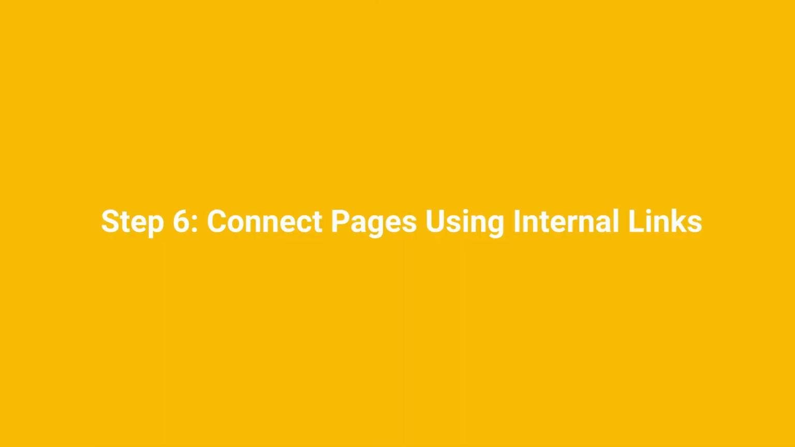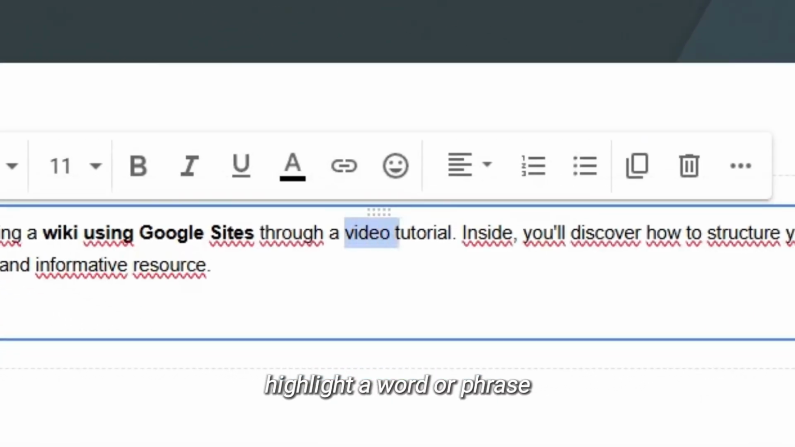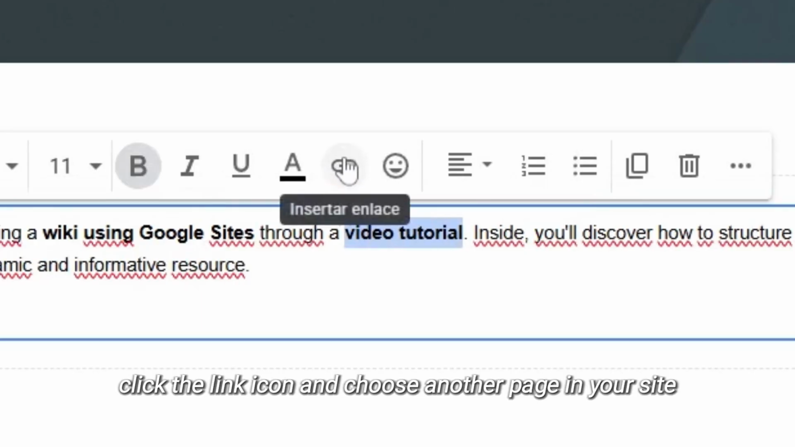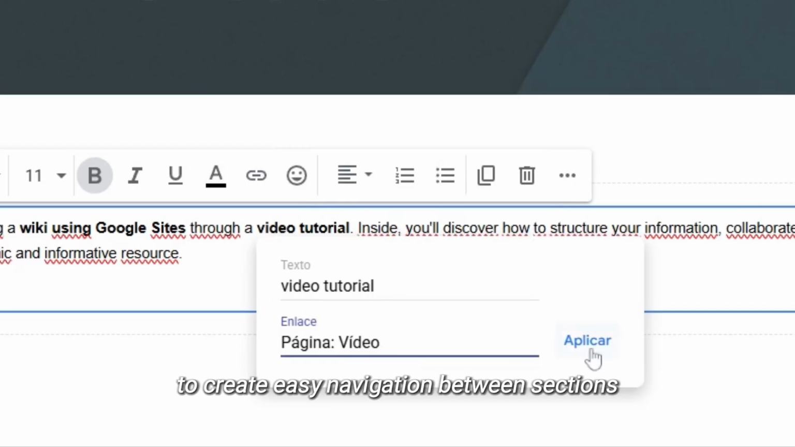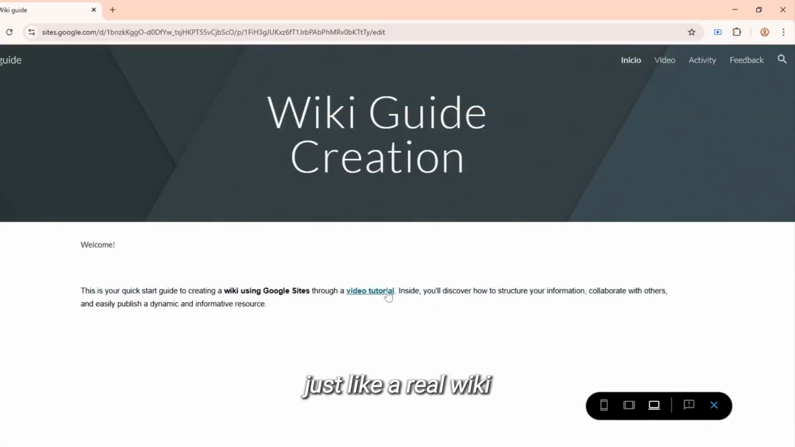Step 6. Connect pages using internal links. Inside your text, highlight a word or phrase. Click the link icon and choose another page in your site to create easy navigation between sections. Just like a real wiki.